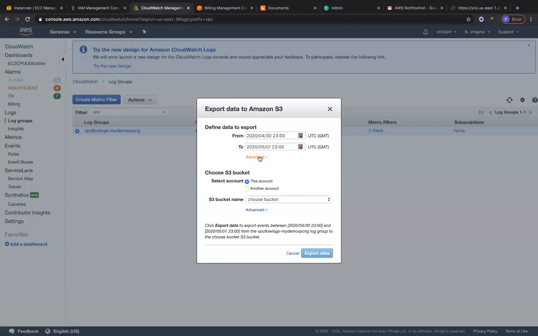You can choose a date and time over here, and you can choose the stream prefix. If you just leave this blank, all of your stream prefixes' data will be sent to S3. So let's choose date and time over here. Let's leave it the same for right now, from 30th to 1st, from 11 UTC to 11 UTC.